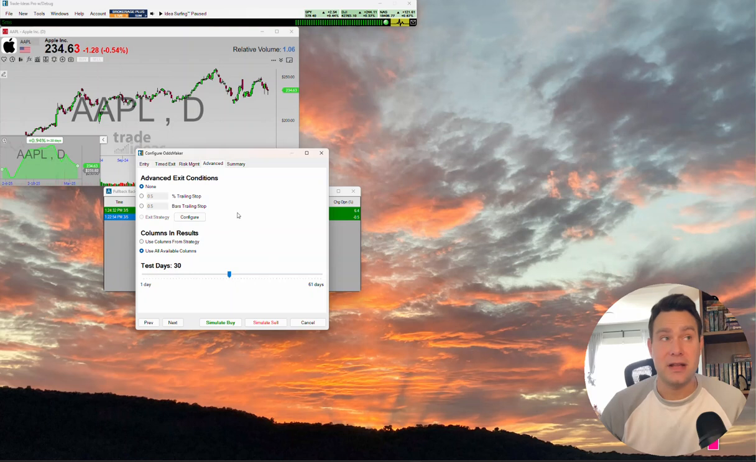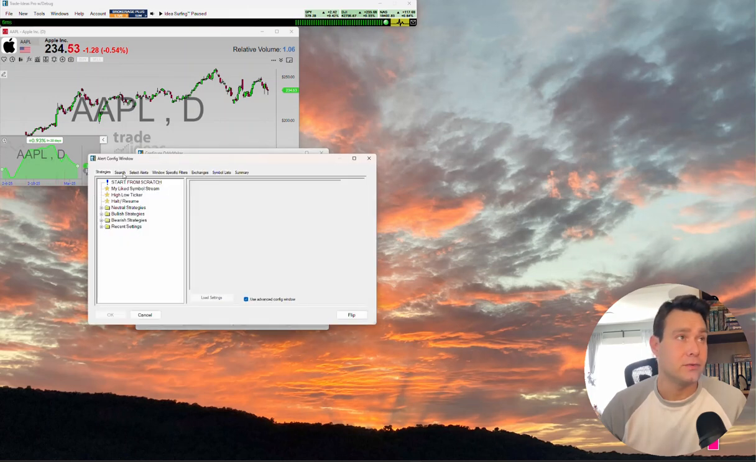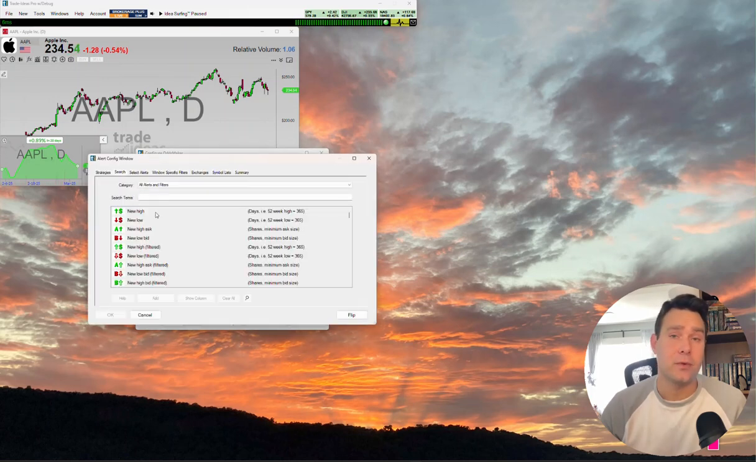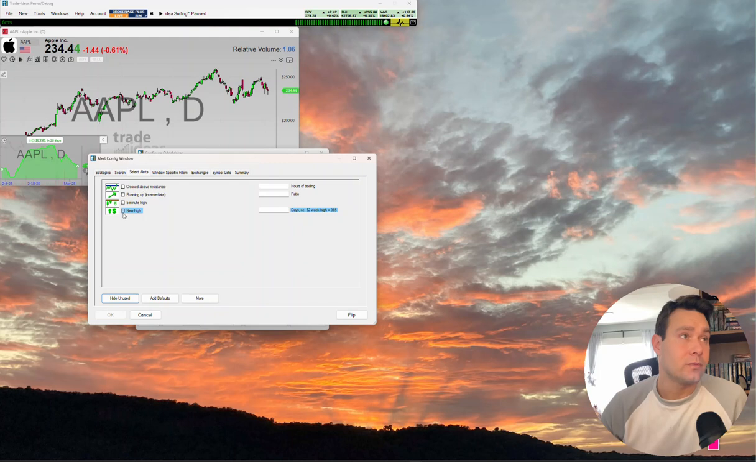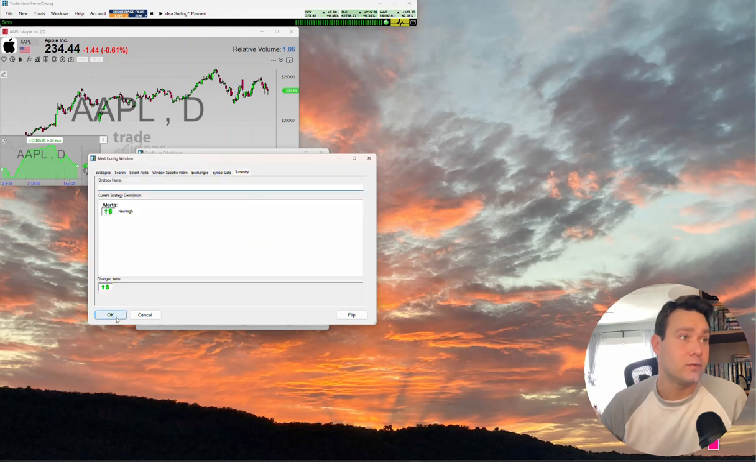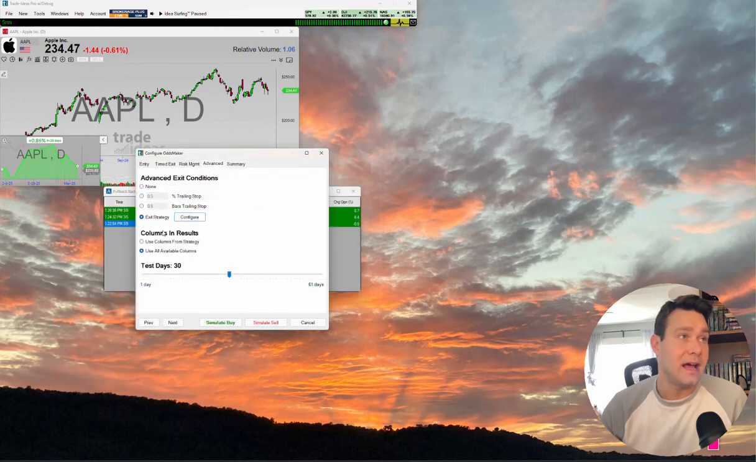And what do I mean by advanced exit conditions? Well, what we would do is this. We would come to configure, and we would want to select an alert. So for example, if we had a short strategy and we wanted to use a new high as a stop in an advanced exit, we could click that new high and add that alert. We'd put a check mark here. We would press OK. And then that would give us an advanced exit condition for that. And it could go the same as a target as well.